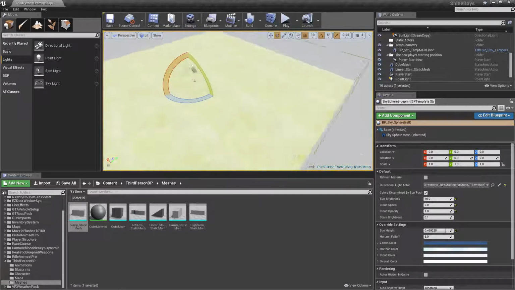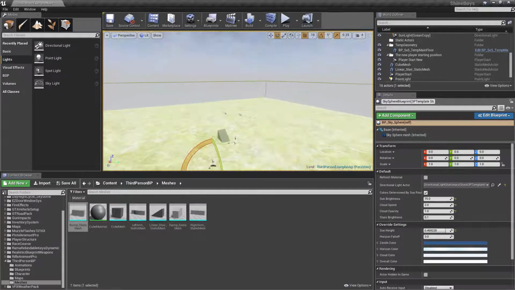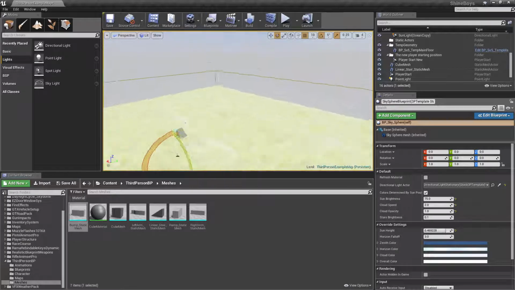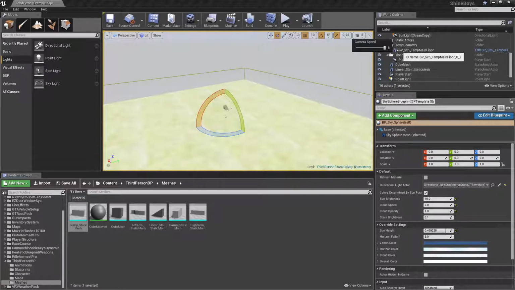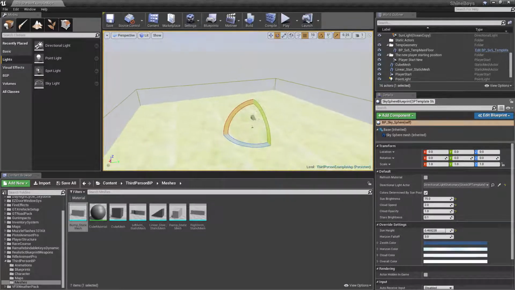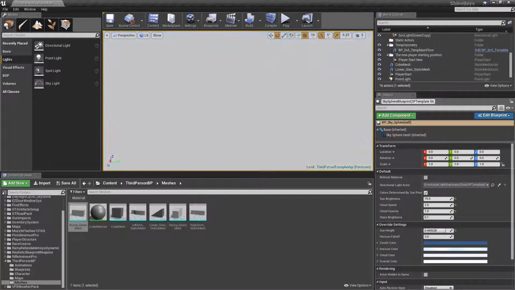There are a few other ways to navigate, but the easiest and most common is to hold down the rightmost button and fly around with WASD, Q, and E. You can change the camera speed by clicking this button up here and toggling it from 1 to 8, 1 being very slow and 8 being extremely fast.